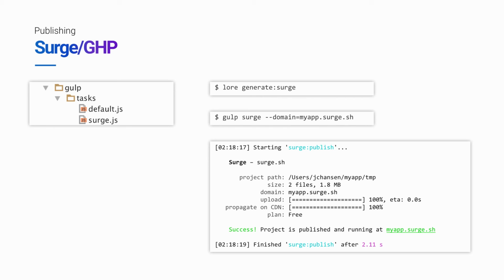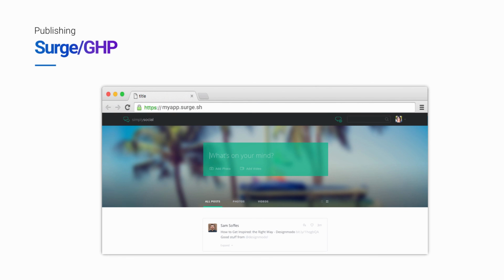At that point, Webpack will execute and build your project, placing the result in a build directory that will get pushed up to Surge. And once that's done, you can visit your project on its new home.